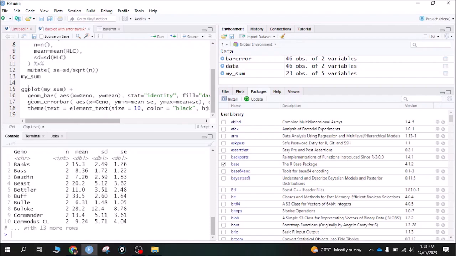We need to add an error bar also on top of that bar graph. For that we need to add another function called geom_errorbar. Again we need to specify what's in the x, that is our genotype. The error bar ranges from a minimum value to a maximum value. So here ymin is equal to mean minus standard error, that will be our minimum range, and the maximum for that y axis is mean added by its standard error, its upper limit. We need to specify both upper and lower limits for the error bars.